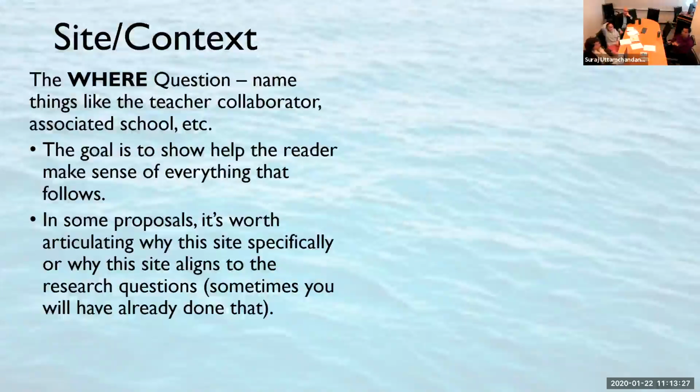In the School of Ed, you would name things like your teacher collaborator, your associated school, wherever that site is. The goal is to help the reader make sense of everything that follows. In some proposals, it's worth articulating why this site specifically, or why this site aligns to the research question. Sometimes you have already done that. Sometimes you picked this site because it was convenient, because you knew this teacher already, but you might talk about how previous work with this teacher suggested this will be a fruitful site for this inquiry.